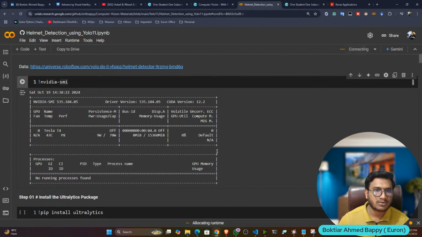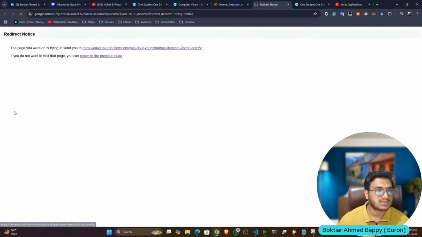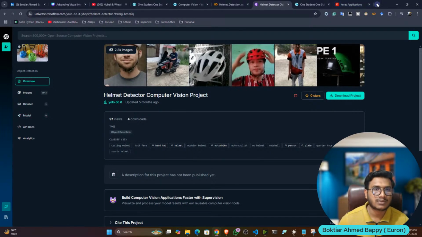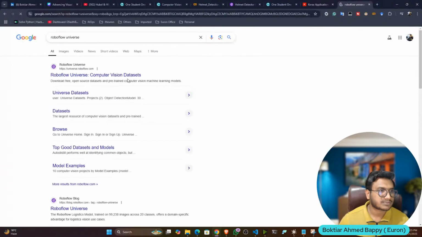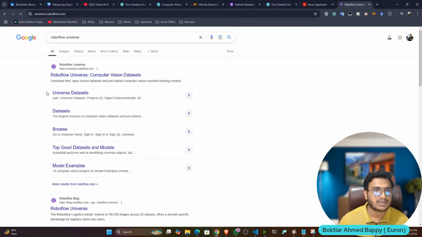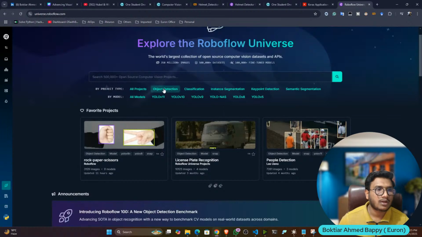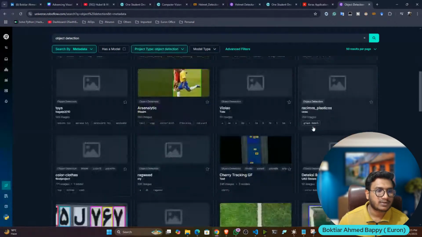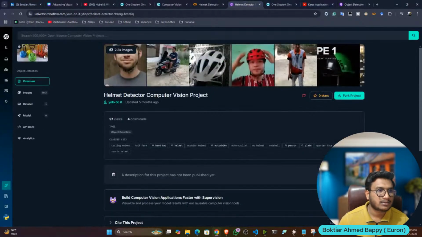Let me connect the notebook. This is the data I'm going to use, called helmet data. This data is available in Roboflow Universe, which is one of the platforms. Let me show you Roboflow Universe. It has almost all kinds of computer vision related data. Let's say you are looking for object detection data, you can filter it. See, it has different data. From there I'm using one of the datasets called helmet detections.